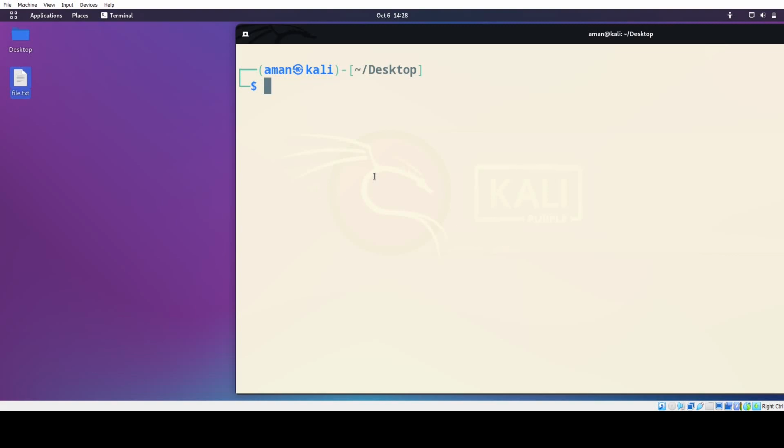To display the content of a file, type less space file.txt. Hit enter. It shows us the content of the file. In this file, I wrote 1, 2, 3, 4, 5, 6, 7 up to 10. Okay. Here you use the up or down arrow for page up and down.